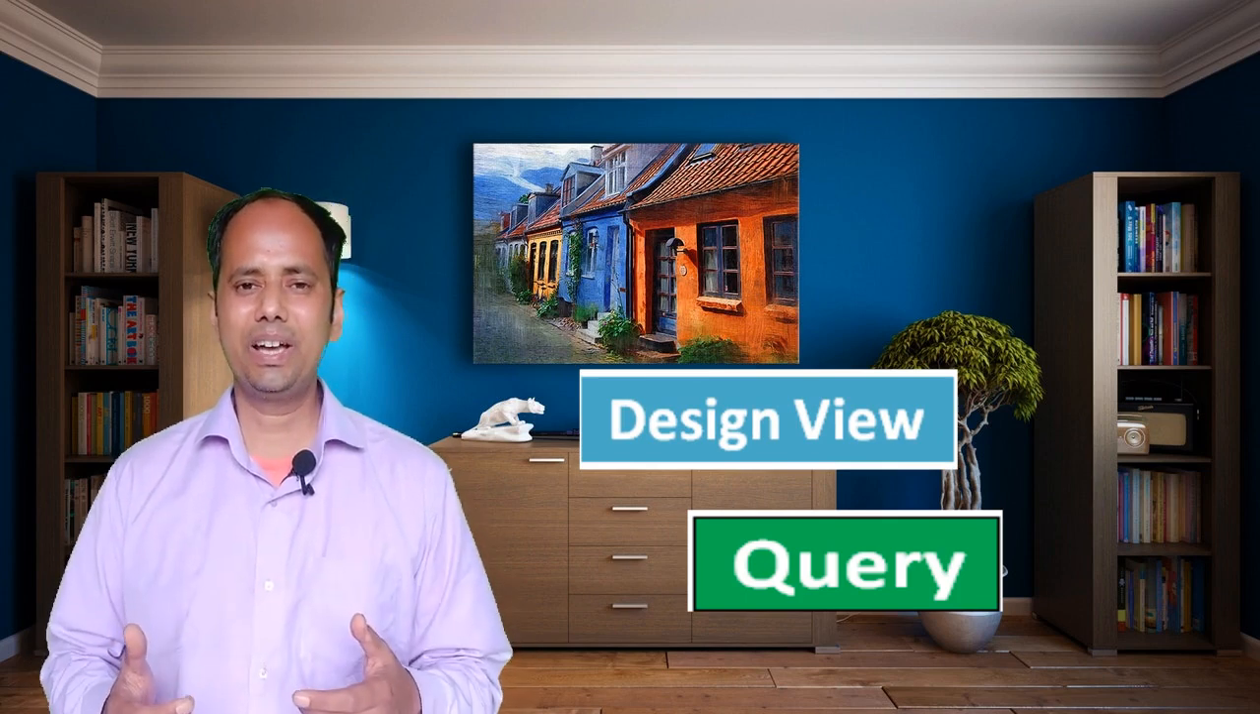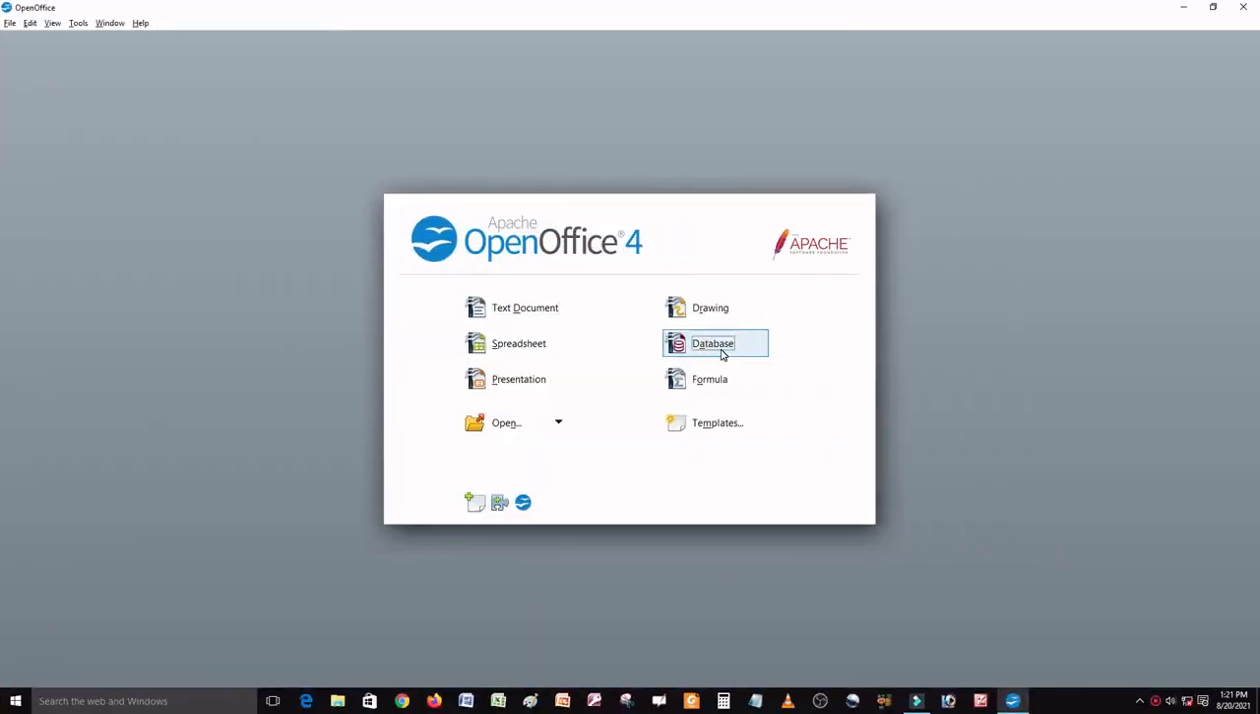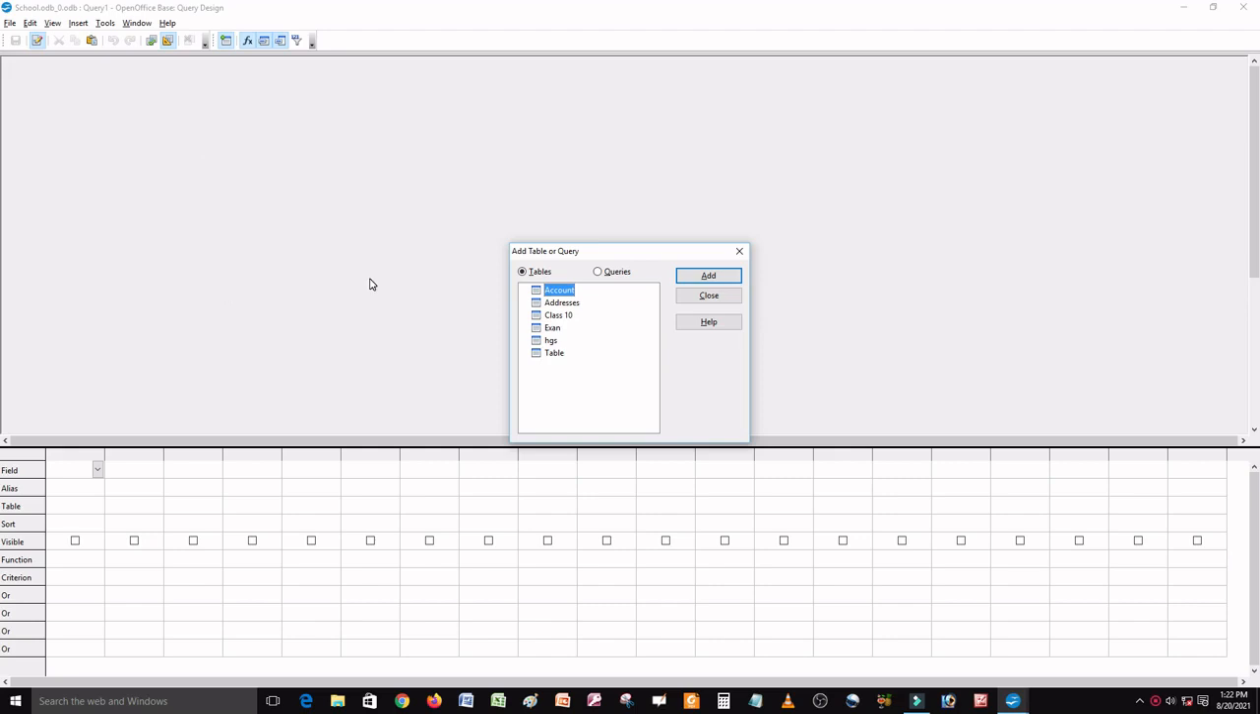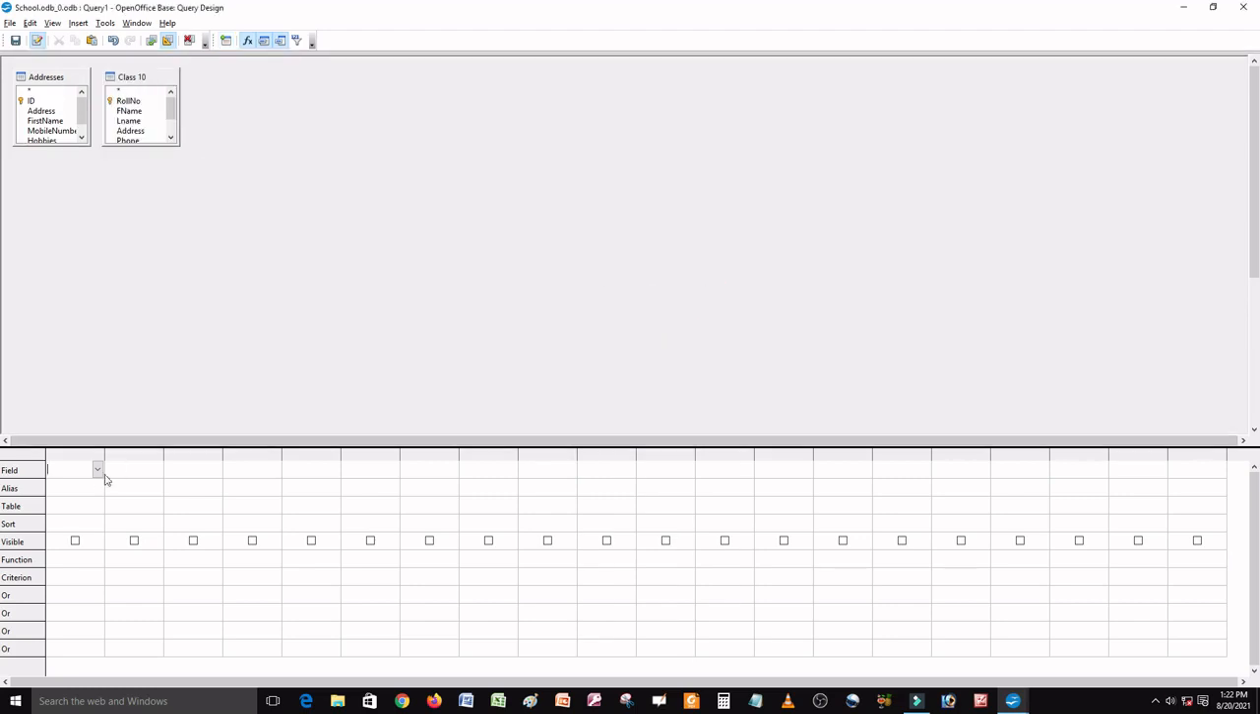For designing a query, first of all we need to open up our OpenOffice, and there we see 4 components: table, query, form, and report. We need to design a query, so we will click on the query option, and it provides us 2 options: design view and wizard view. As you know, we are talking about design view, so we will click on design view. After that it takes us to another window. Here it will ask you to select the tables.